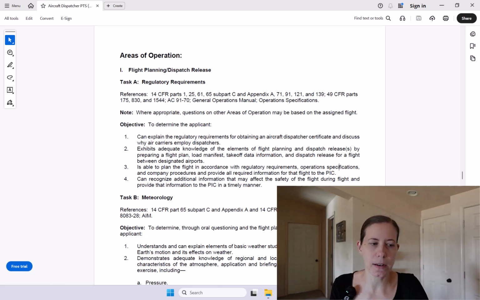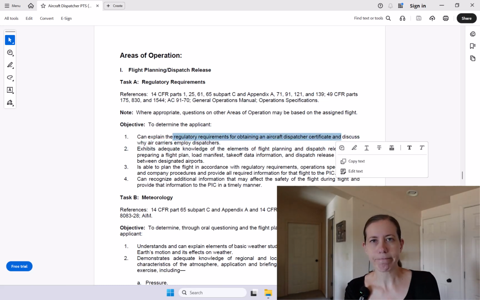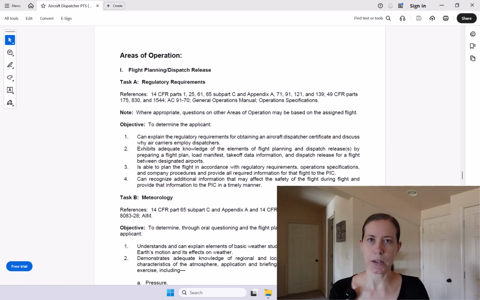Okay, so we'll move on to the next area, which is going to be requirements, regulatory for obtaining an aircraft dispatcher certificate. So I'll go back to pretending to be the DAID now. So how do you become an aircraft dispatcher?